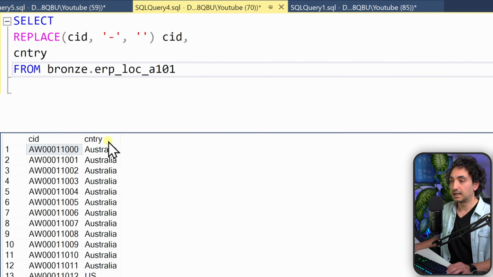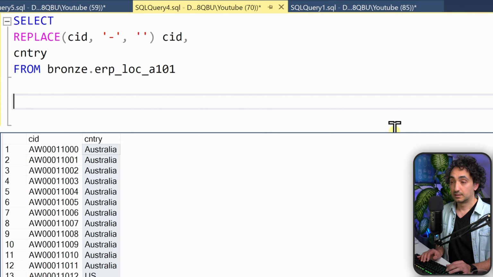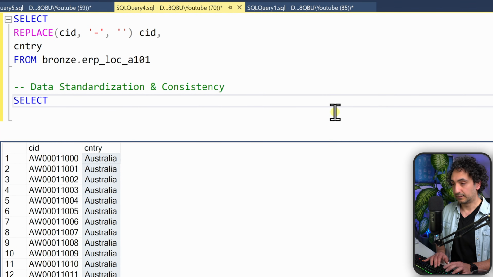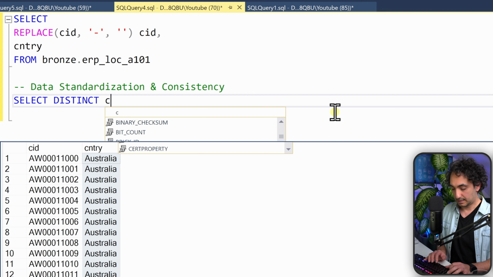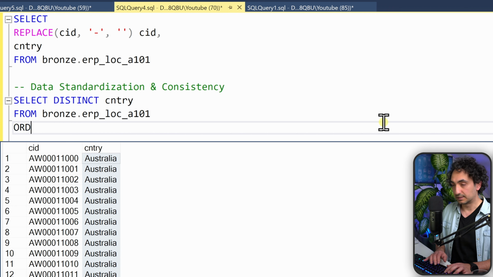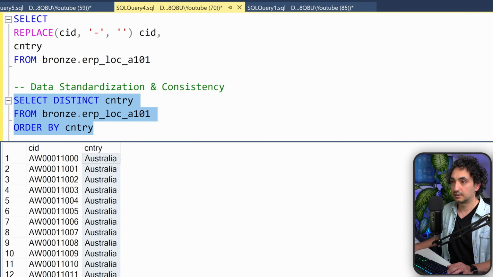Now let's speak about the countries. We have multiple values here. This is low cardinality, so we have to check all possible values inside this column, which means we are checking whether the data is consistent. We're going to do it like this: select distinct country from our table. I'm just going to copy it like this, and as well sort the data by the country. Let's check the information.